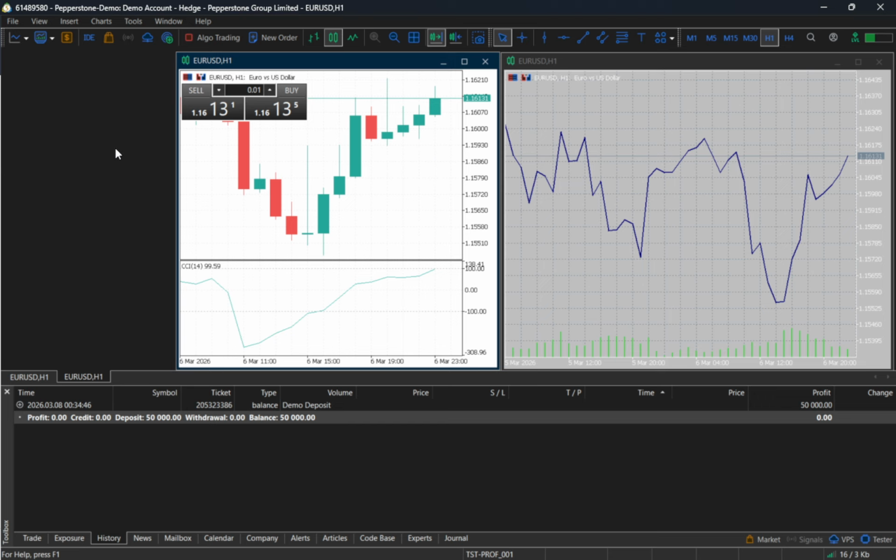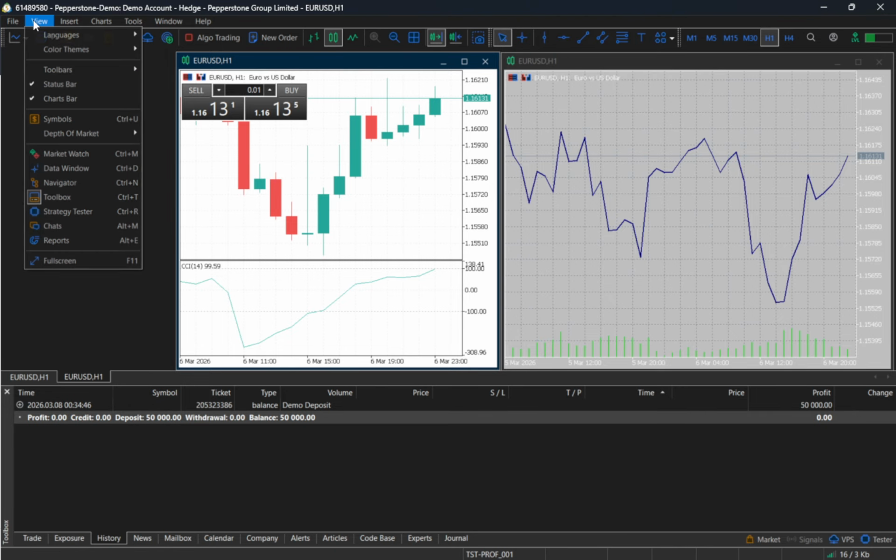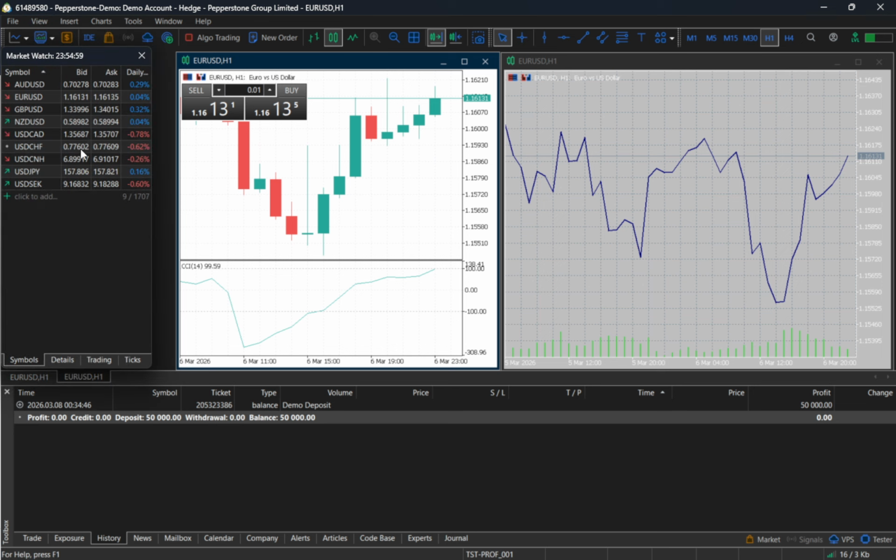First, open Metatrader 5. To display the list of available instruments, bring up the Market Watch panel by pressing Ctrl+M or by going to the top menu, clicking View, and selecting Market Watch. This panel appears on the left side of your screen and acts like a directory of everything your broker makes available to you. If it's not visible right away, the shortcut toggles it on and off, so press it again until the panel is displayed.